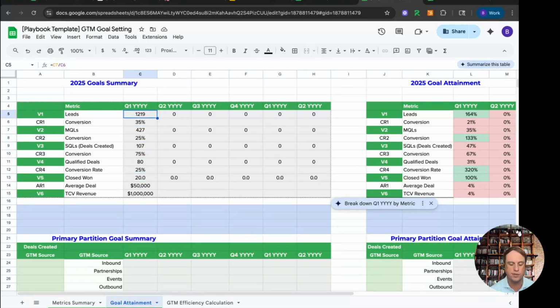So there's a couple ways to do that, but what you need to know is defining your go-to-market metrics, understanding the conversion rate between those, and then going from top down or bottoms up to finally get all of the inputs needed to generate your goals.